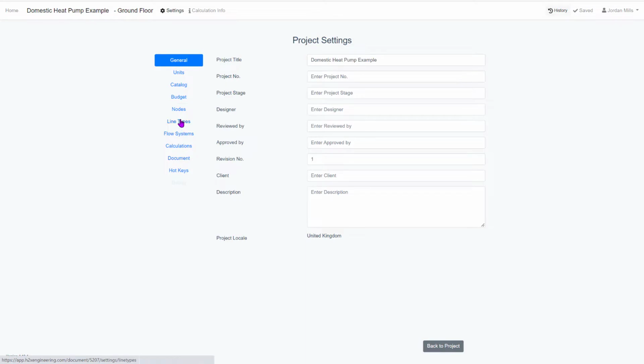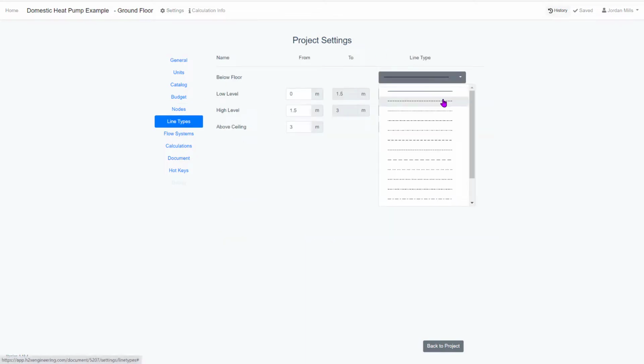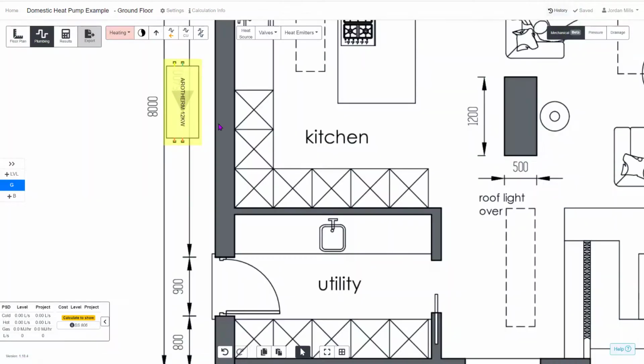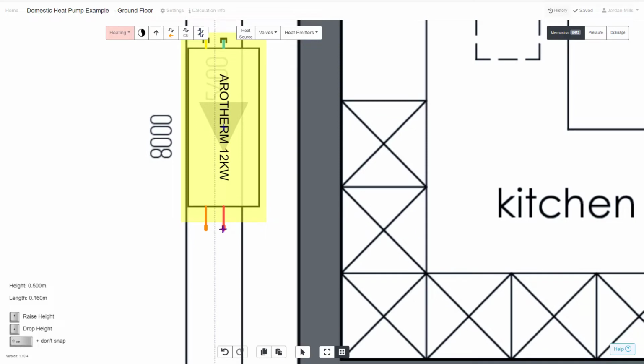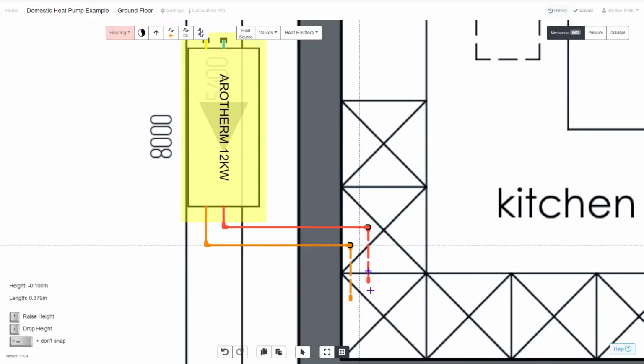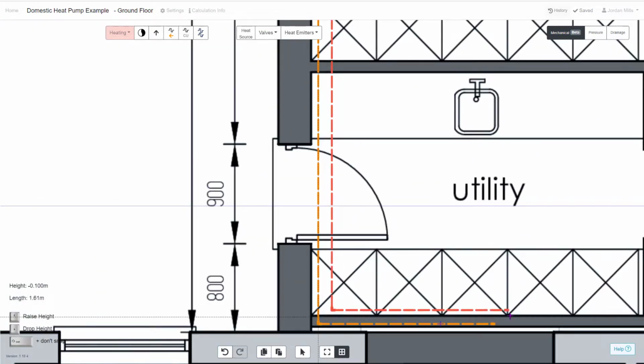So if you're used to having different pipe annotations, depending on the level of the pipe, whether it's below floor, low level, high level, or above ceiling, you can set that in the settings. As we begin to draw pipes, you'll see the height of the pipe is displayed in the bottom left of the screen. And we can adjust the height by pressing the down arrow on the keyboard. And as we go below the floor level, you'll see that these pipes are now dashed.